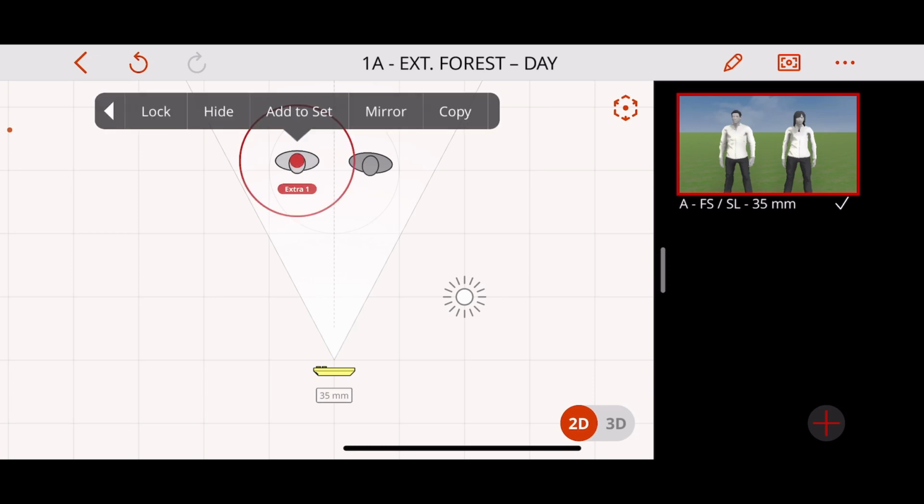Add to set. So if you were doing this as a bit of a last minute thought, you can add it to all of the different shots on this same set. So if you've got this set in a forest and you want to have him in all the shots, but he's not in all the shots, you can just add to set and he'll be added to every single shot in that scene. You got mirroring, which I haven't actually figured out what that means yet, and then copying the character to paste it somewhere else.